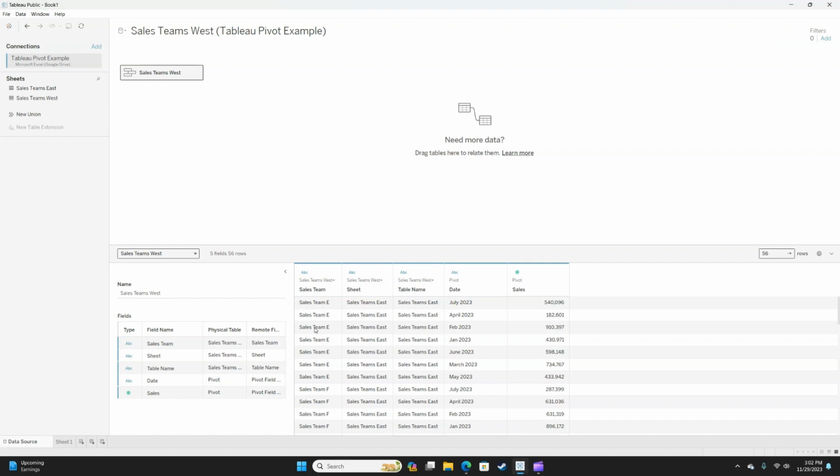Now that we've covered features around metadata management, we've got a data source ready to create charts and visualizations. In our next video, we're going to do just that.